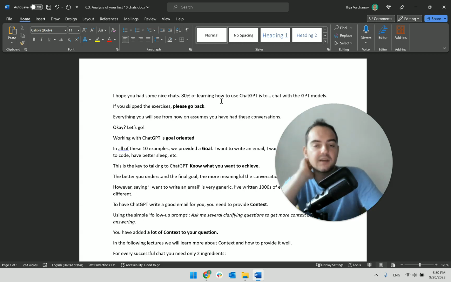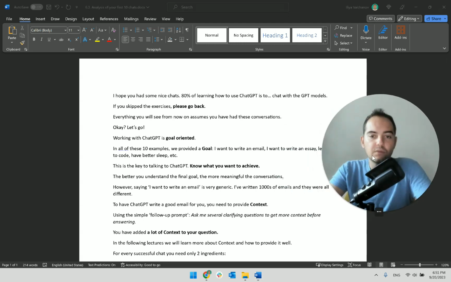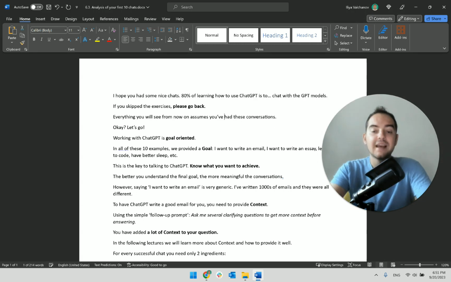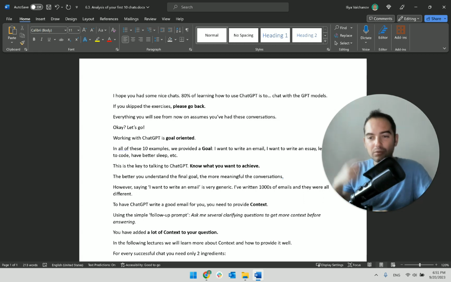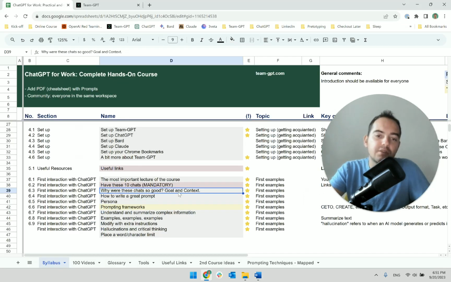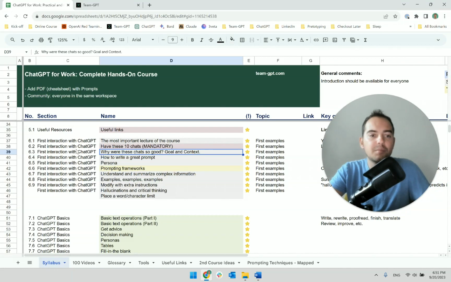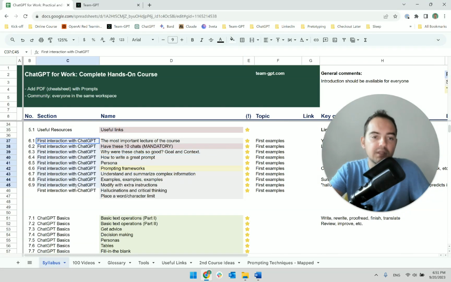If you skip the exercises, please go back. Everything you will see from now on assumes you have had these conversations. Now, in this iteration, I will be reading this out loud, because I want to hear how this sounds to the user. And remember, not all lectures need to be scripted, not all lectures need to be perfect, but the first this is what we identified to be the most crucial thing.